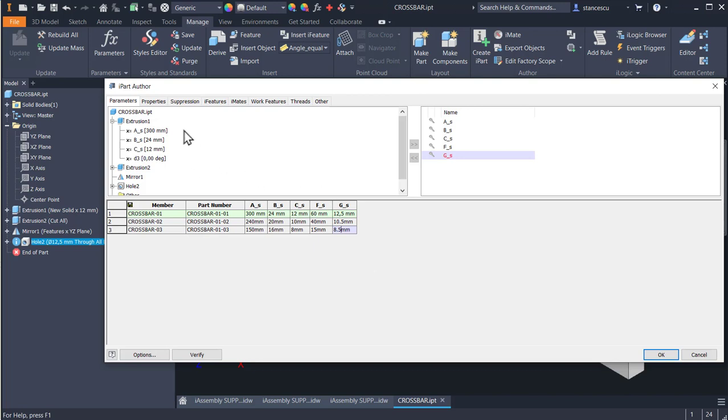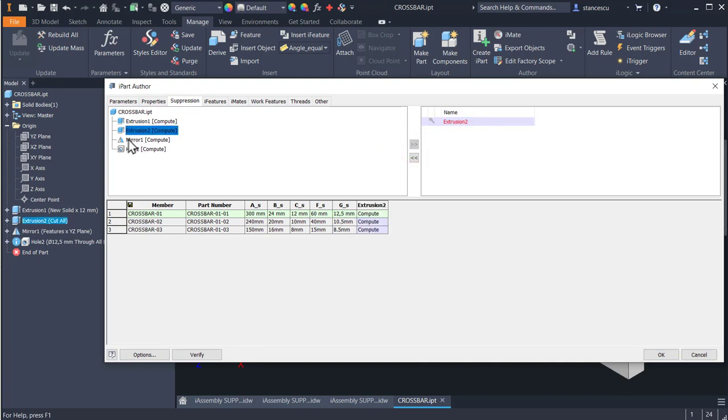And now the suppression. Suppression is for both the second extrusion, which is the cut, the slot, and the hole. Extrusion is slot, and hole is hole. We apply S for suppression to the first and S for suppression on slot at these other two.